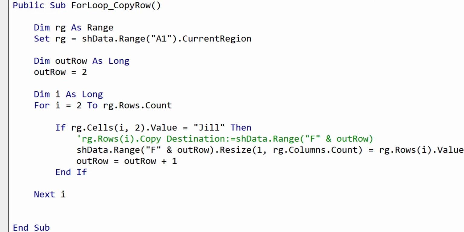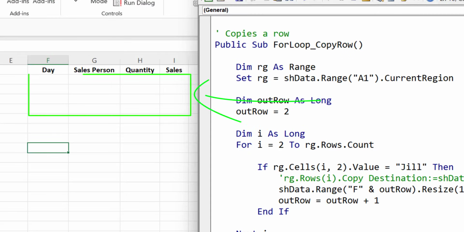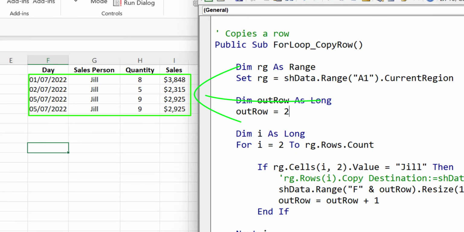Now if we run this code, you can see that we've got exactly the same results, but it will be way faster to run, especially with a lot of data.